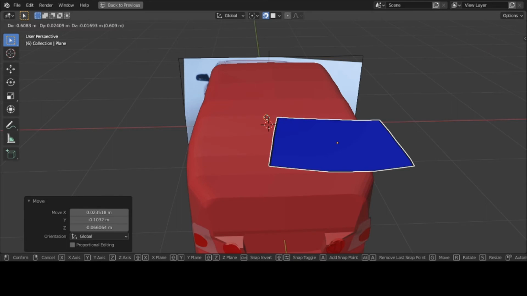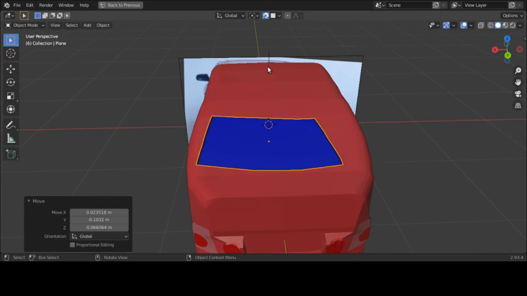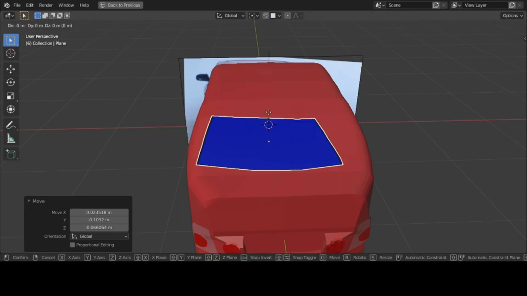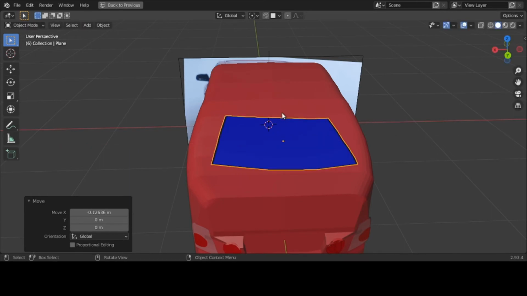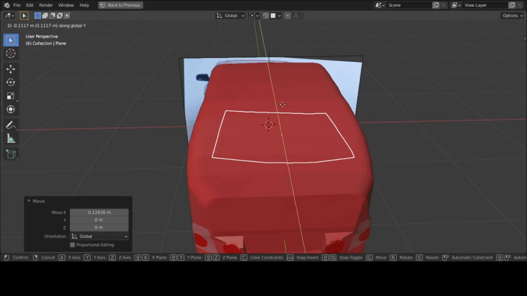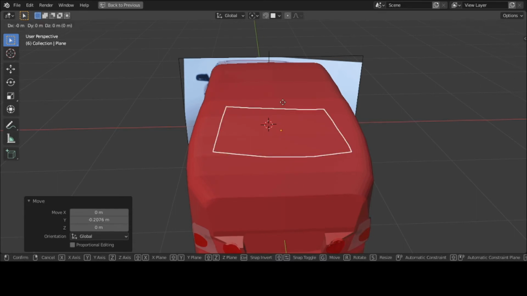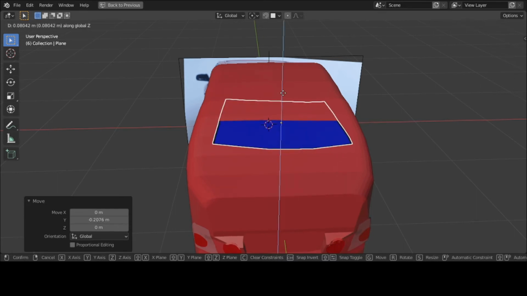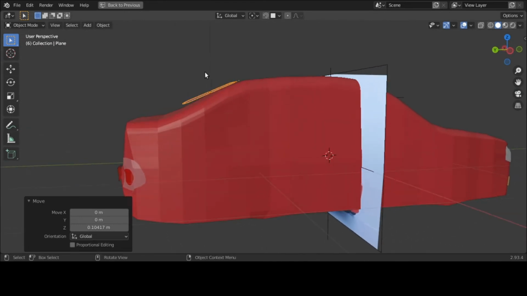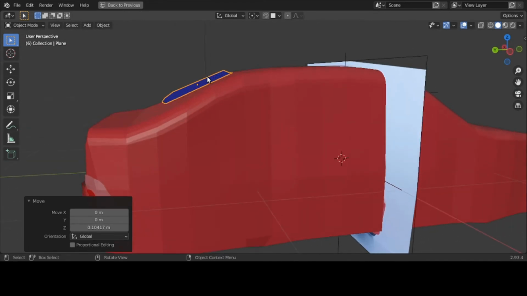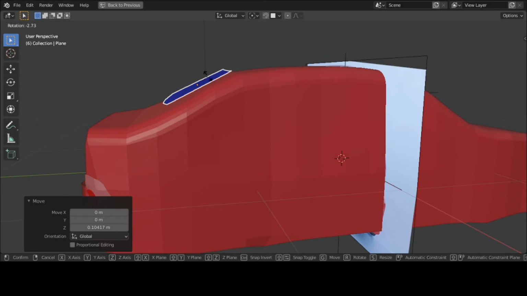Grab X. But it's still stuck on. I gotta take it off of snapping. Grab X. Drag it over some. Grab Y. Bring it up some. Grab Z. Bring it up some. And I can still rotate it some. So this may be the hardest part right here. Rotating this stuff.